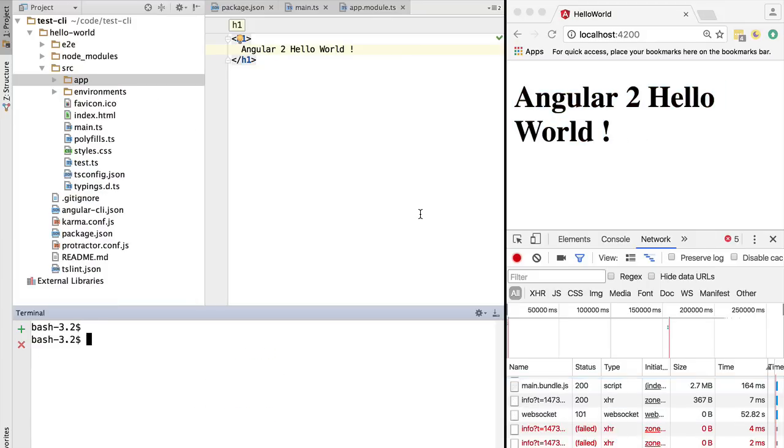The CLI is also very convenient for developing new components and services, so it takes away all the need for boilerplate. If, for example, we create a new component, so ng g, for generate, and then we generate a component, let's call it hello.